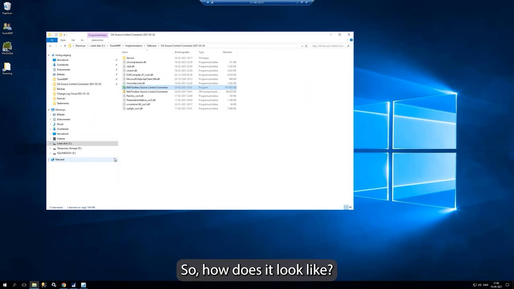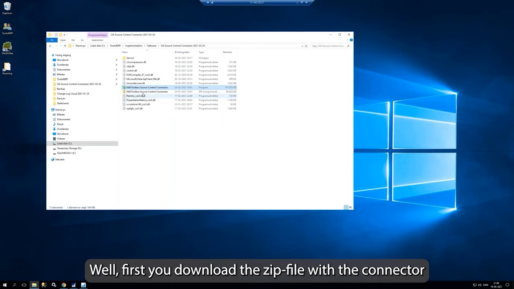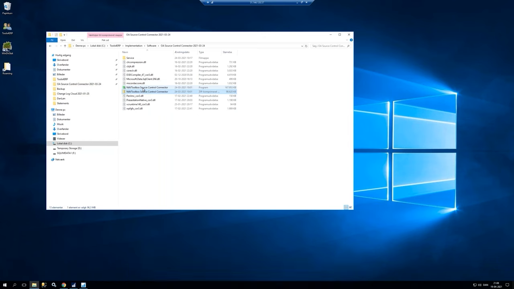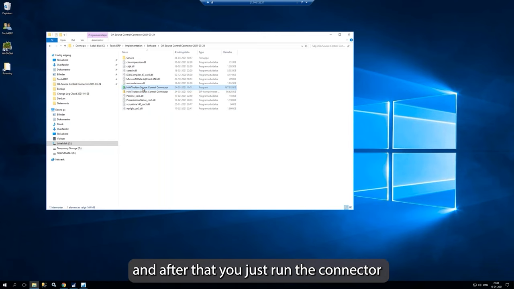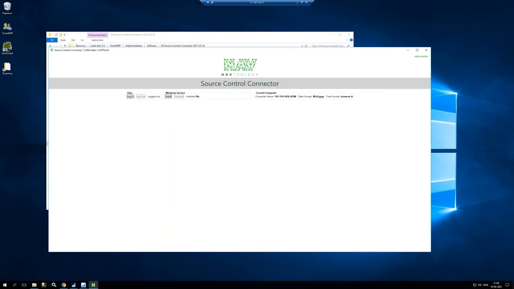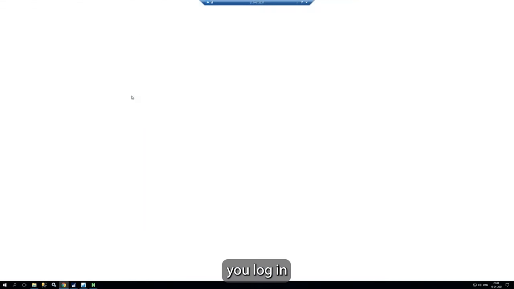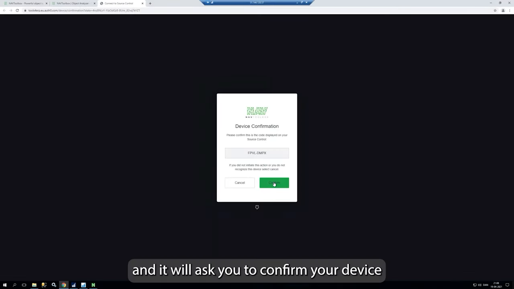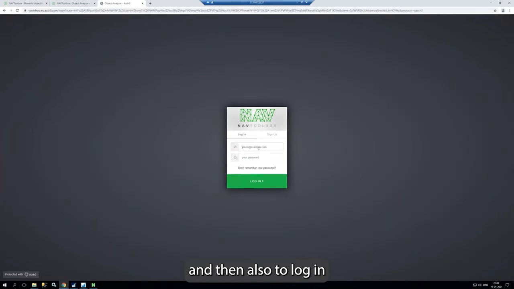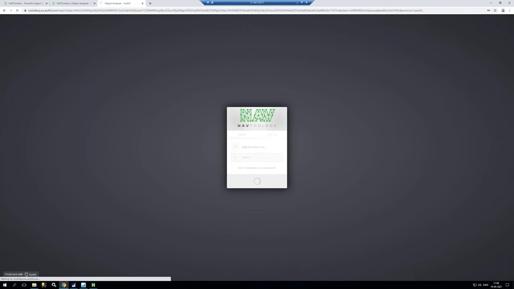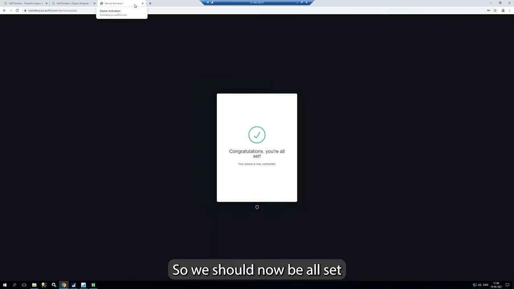So how does it look like? Well, first you download the zip file with the connector, and after that you just run the connector. The first time it looked like this. So what you do is you log in, and it will ask you to confirm your device, and then also to log in. So we should now be all set.